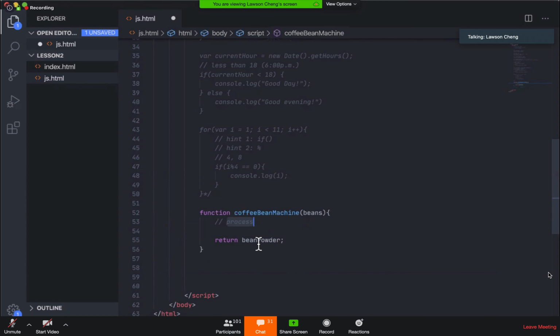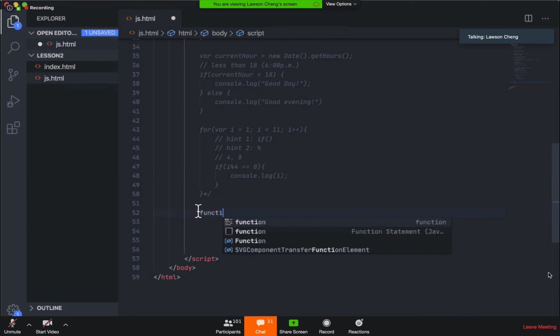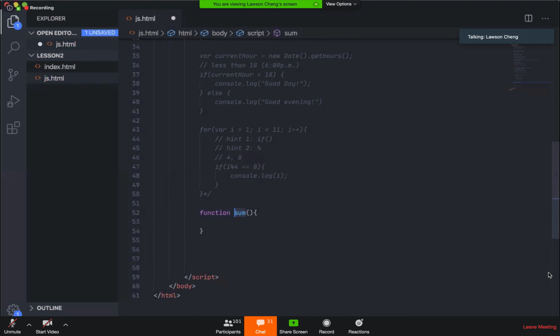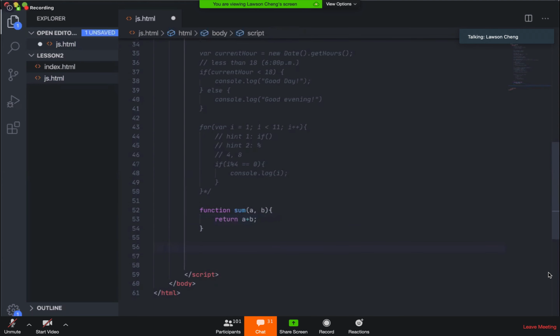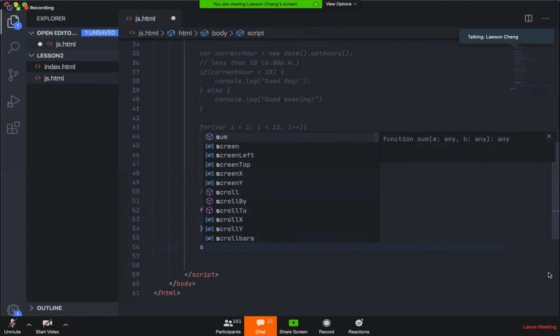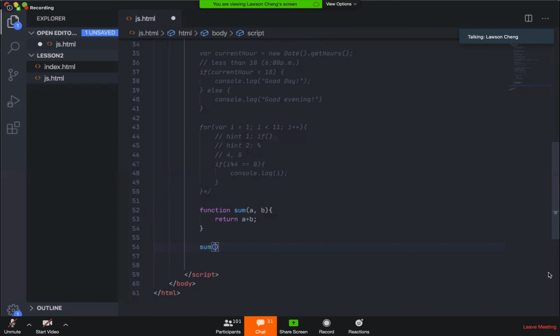Okay, so back to the example, function sum. This function is going to add input 1 and input 2 together, and then return to the user. So A plus B, right? And so how to execute the function? Simply type sum and then put 1, 1. Okay.